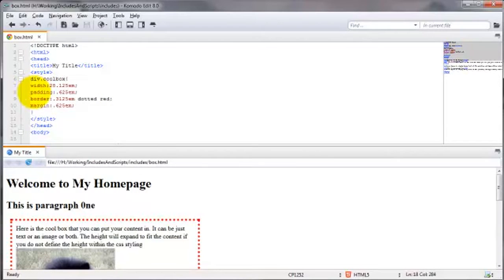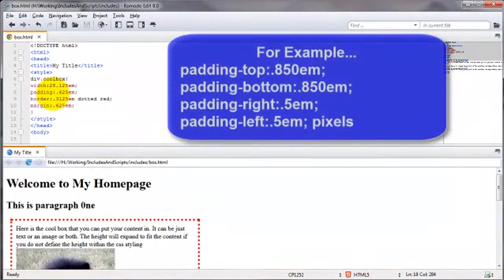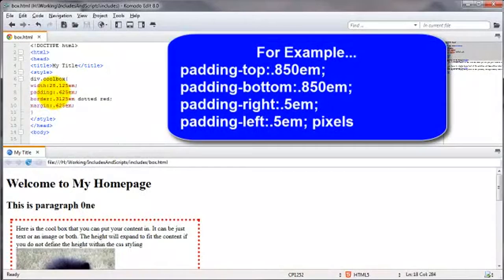Now, the way I have it set up here is that the padding, for example, is the same all the way around. For example, if we wanted less padding on the left, more padding on the top and bottom, we can do that by simply adding additional styles here. Padding dash left, certain amount. Padding dash right, certain amount, and so on. Likewise with the border and the margin.